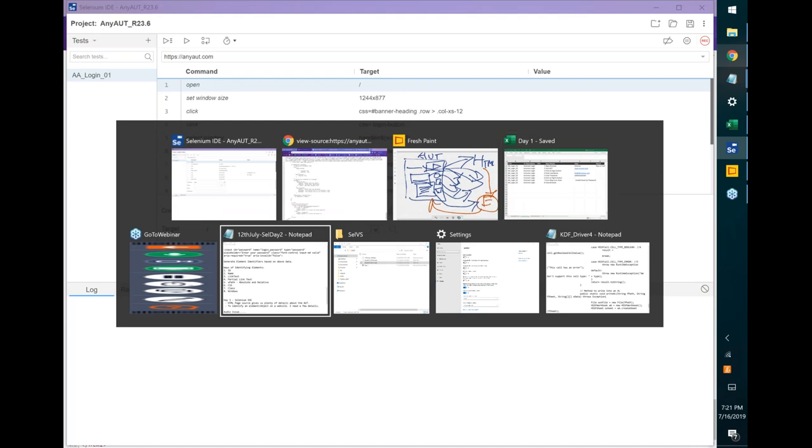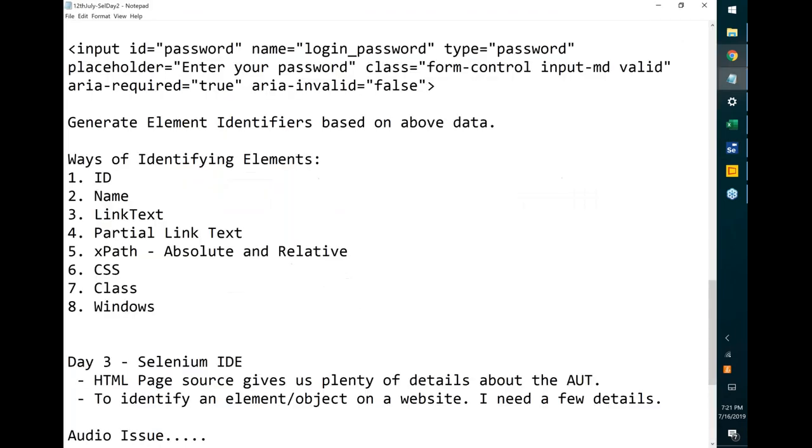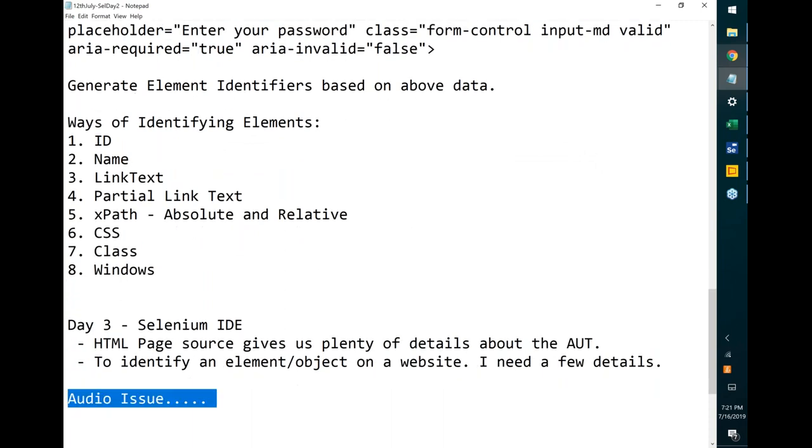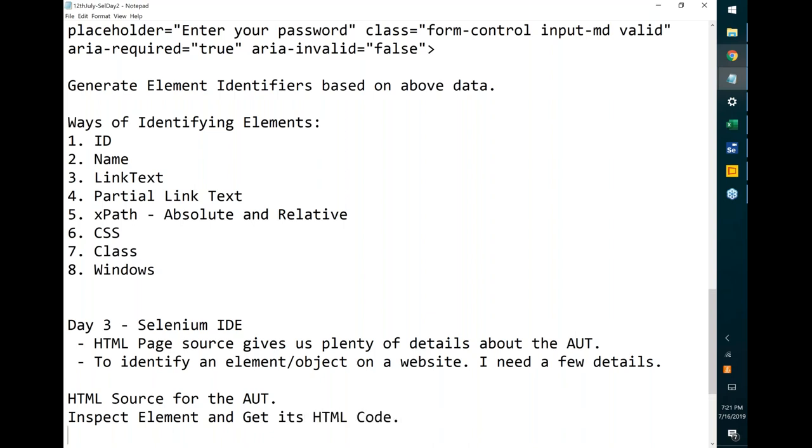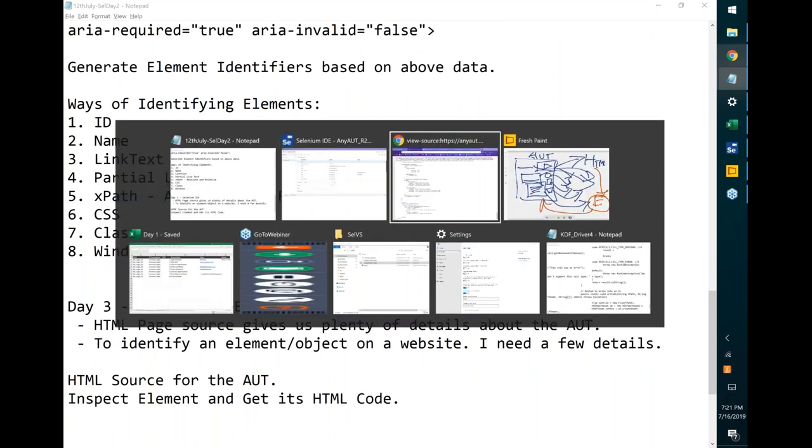Very simple, it all starts with the HTML source for the application under test. And then what we do is inspect the element and get its HTML code.